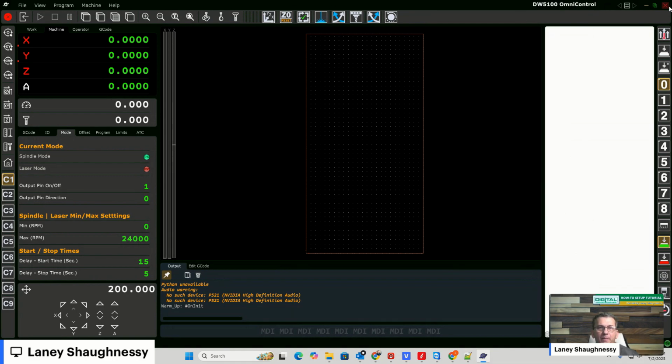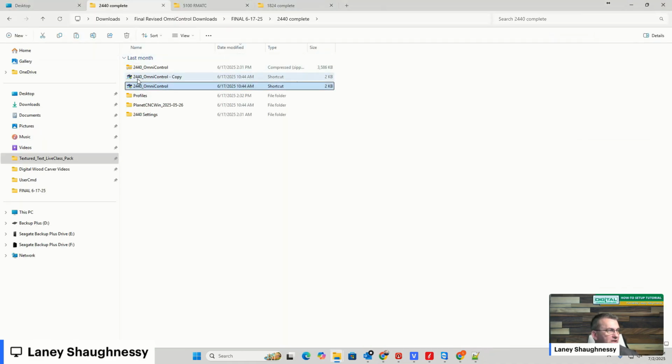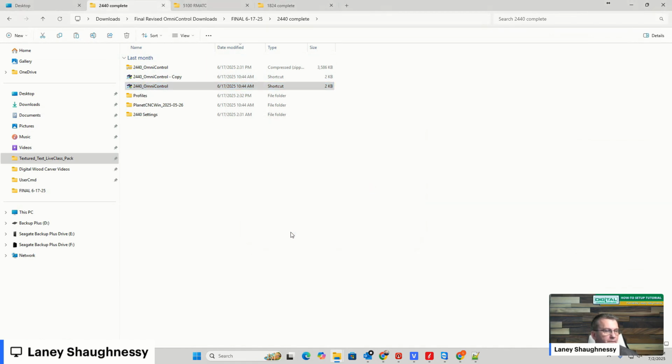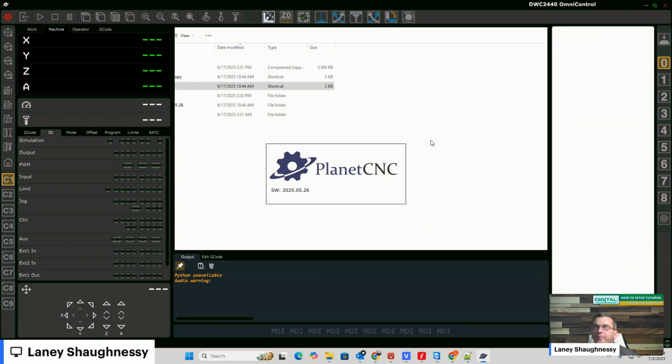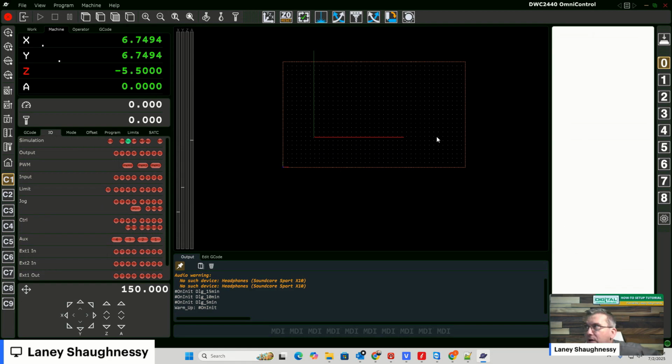All right, so let's go back. We're going to go back to the 2440 user interface, and we're going to just go through the layout and check everything out. All right, so in the user interface, let's talk about it. We'll start from left to right.